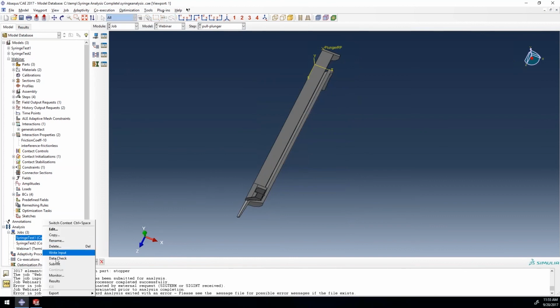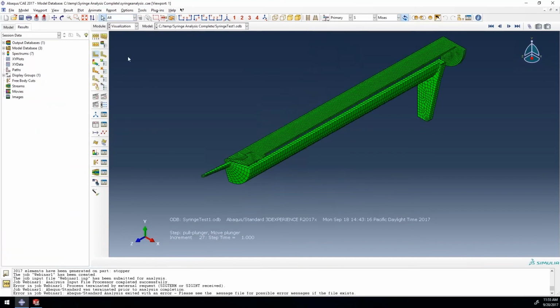To do that, we'll just load up the results here of this syringe test 1. So you can do that by right-clicking and hitting results. You can also view the results if you just hit open here and you browse to a file. The results files in Abaqus are saved to these ODB files, and you can use these independently. And so we can load them up even if we didn't have something else open to take a look at those results.